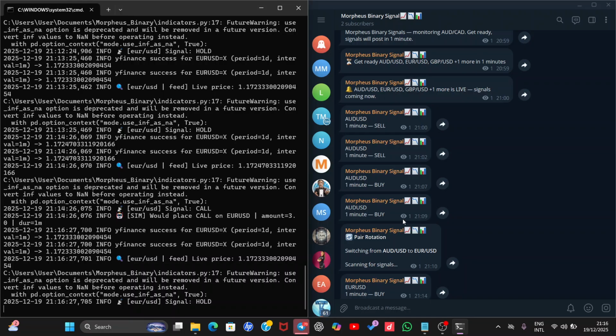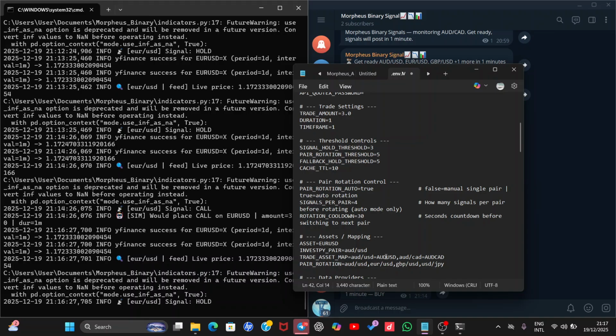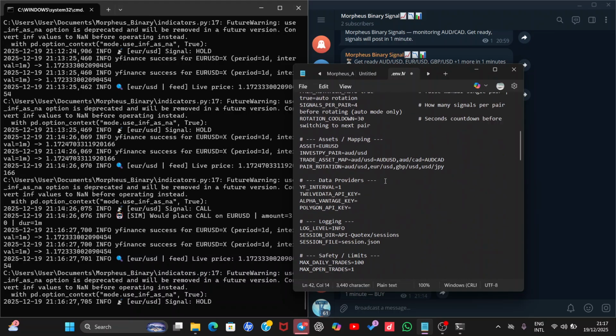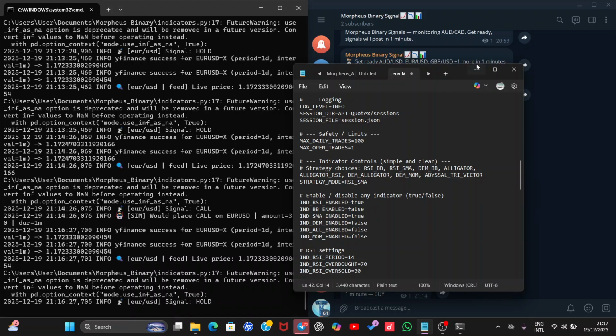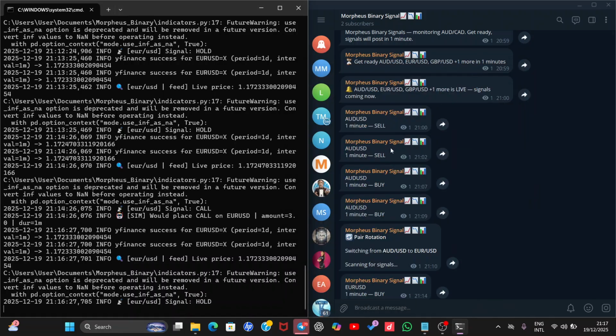So guys, everything is modular. This isn't a black box, it's a professional trading tool with full transparency and control. The control panel, the cockpit, the driver's seat, the VIP.